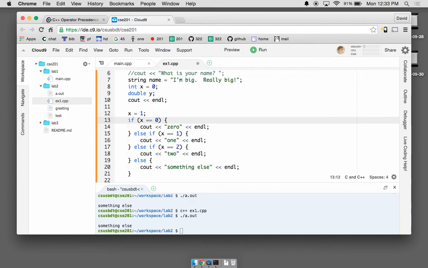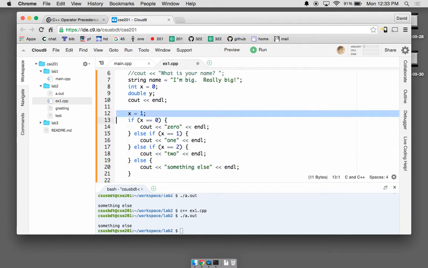Moral of the story, watch out for your double equal sign. When you want a comparison, this is called a comparison operator. Make sure it's a double equal sign. It's a common mistake. A newer language would warn you about that, or would fail to compile.